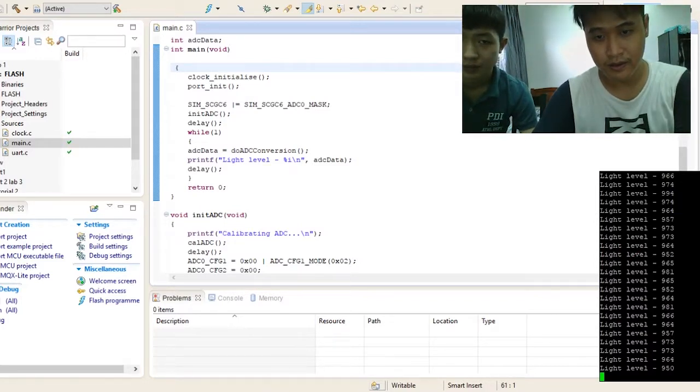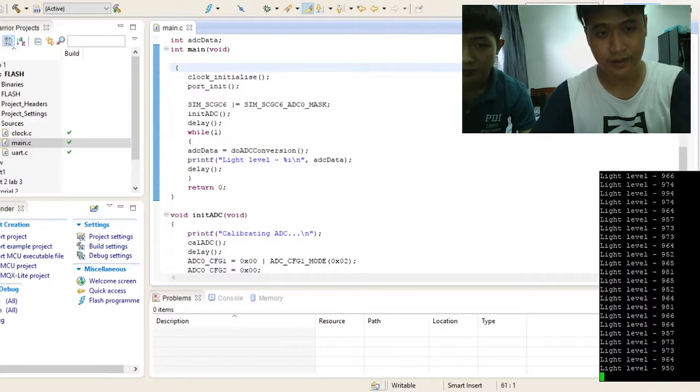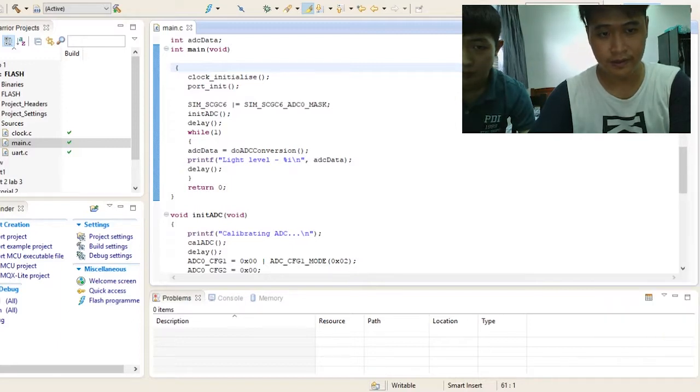Let's stop this one. I don't know what it affects. Hopefully it doesn't.